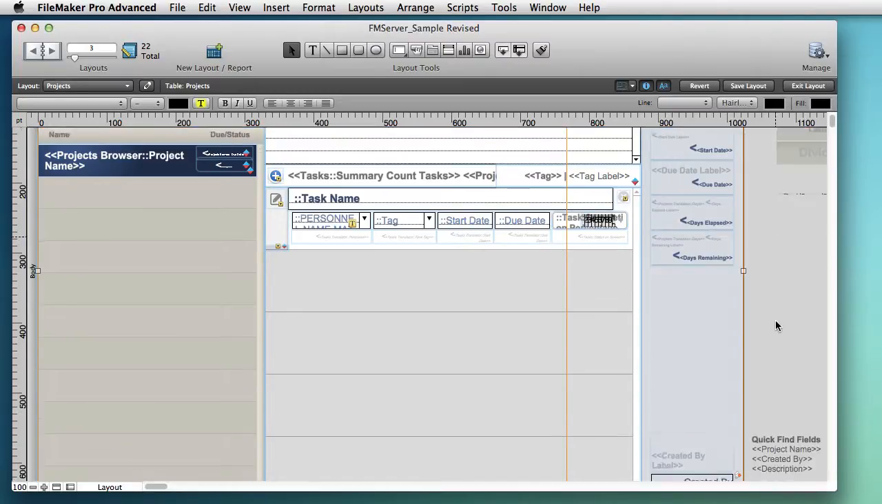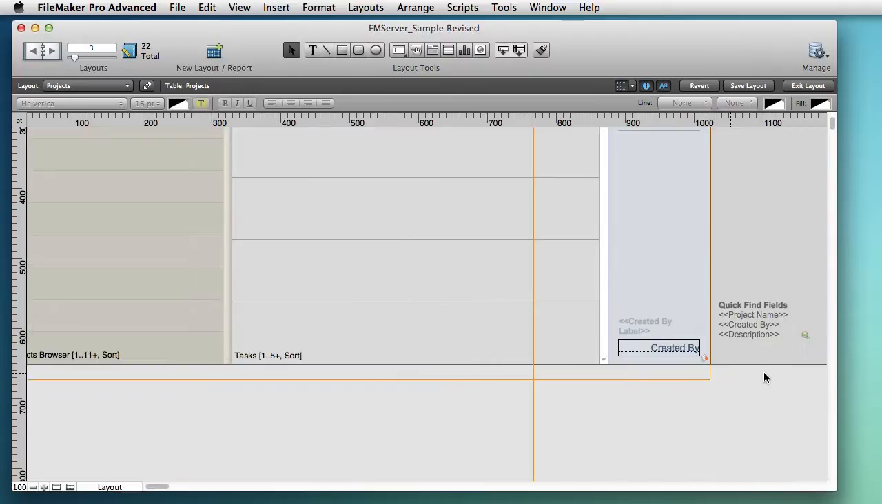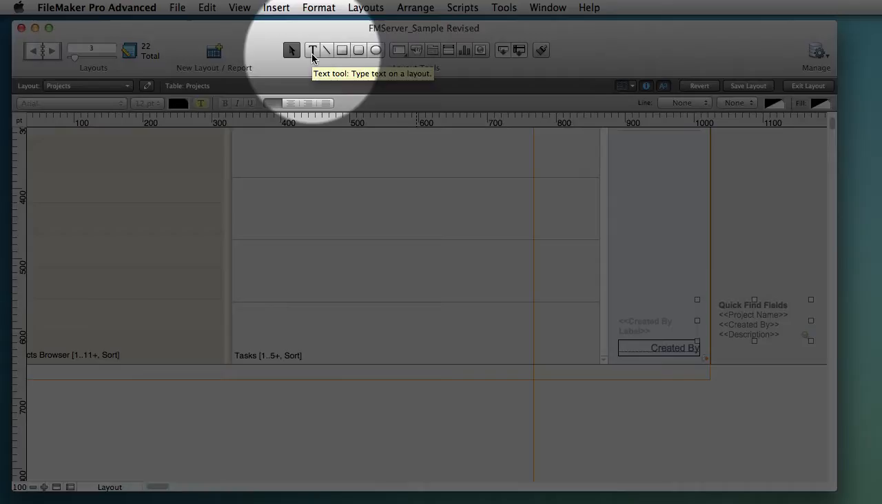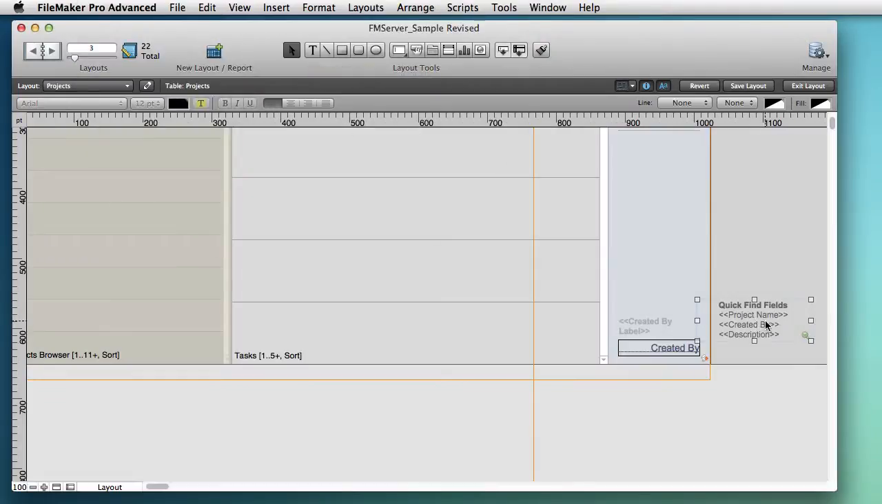After that, as we scroll down here, you can see that I've included just a simple text box. That's simply going up here and using this object right here, creating a text box, and then adding and inserting any merge fields that I want QuickFind to be able to search. The key here is that this particular text box is anchored off to the side of the window.